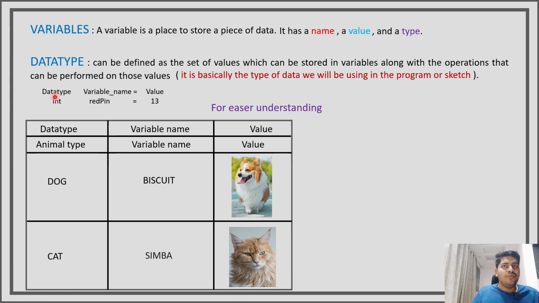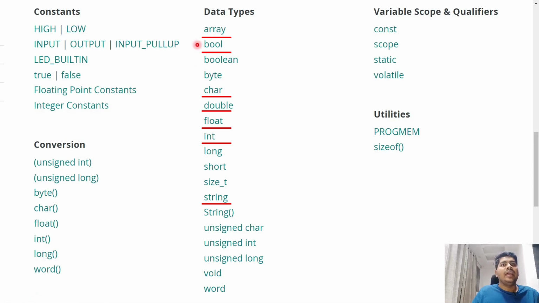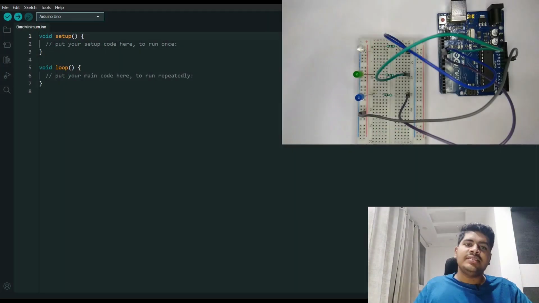There are a few more types of data which I am going to show you. Generally we use array, boolean, character, double, float, int, and string. If you want to learn more, you can check the description below. I have linked the website over there. This is the real world example of why we need to know what variables are.